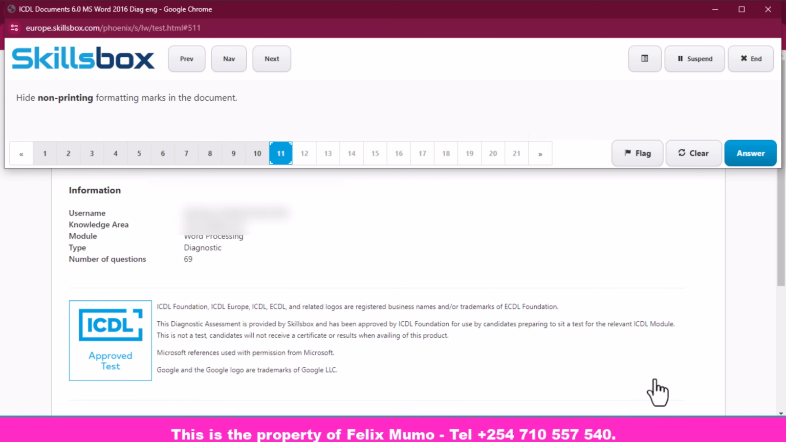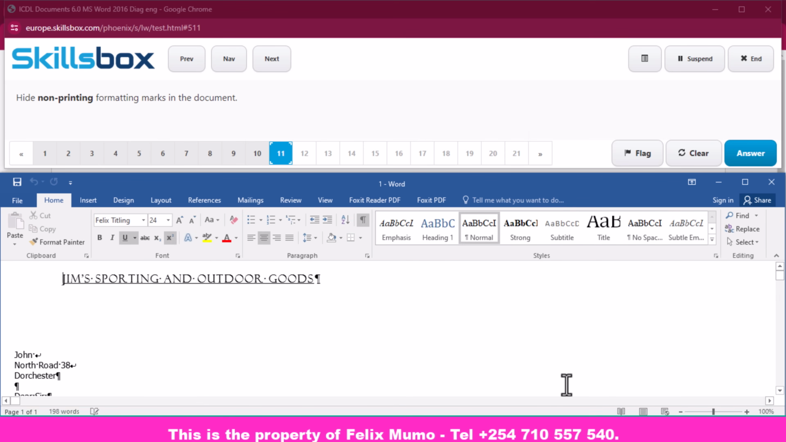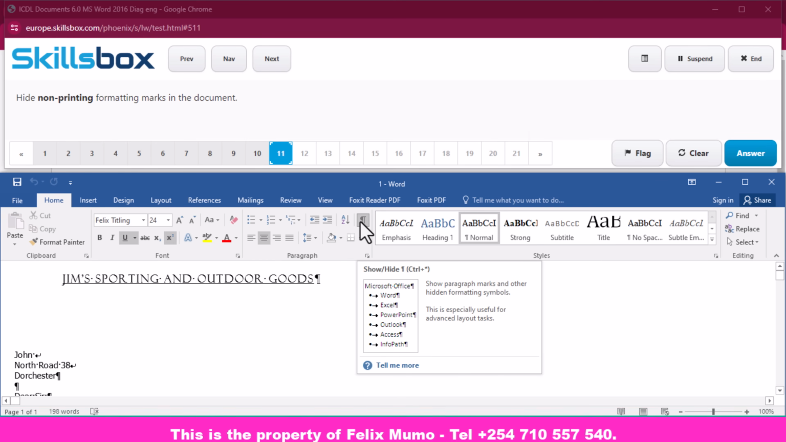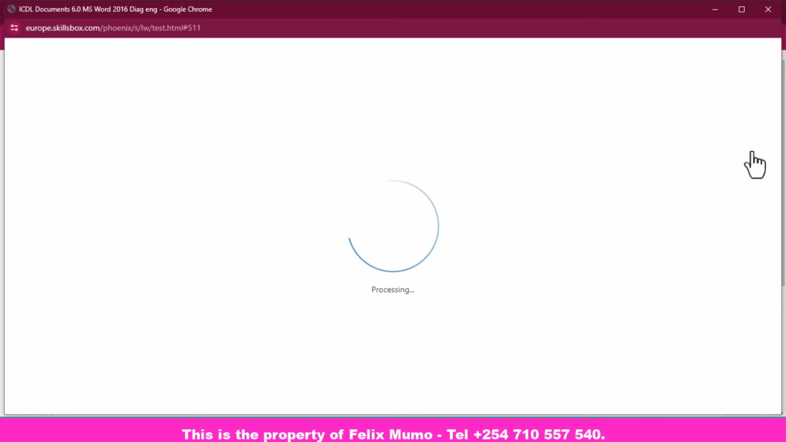The next question: hide the non-printing formatting marks in the document. These are the non-printing formatting marks. So for you to hide them, you just click on this icon, and once you click on it, they have disappeared. Then click answer to continue.